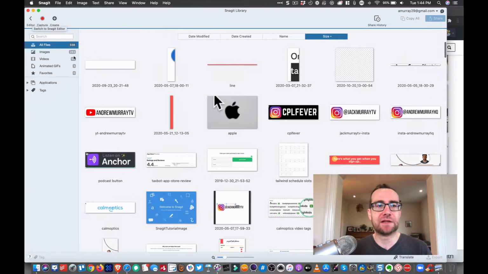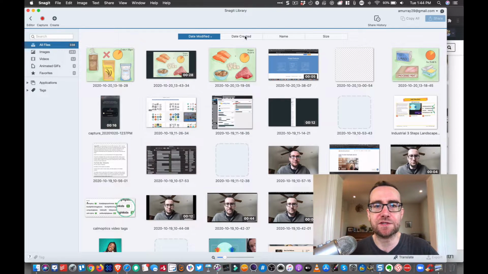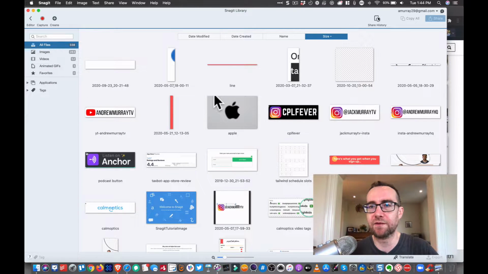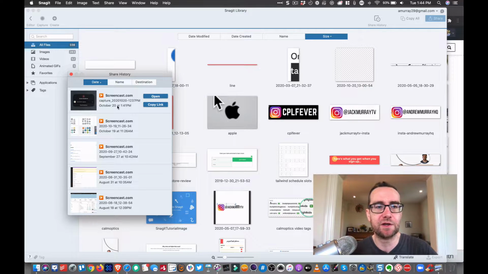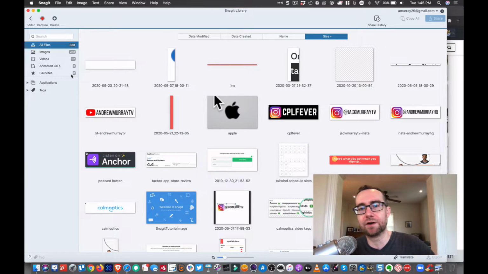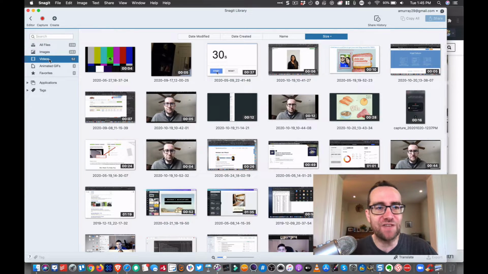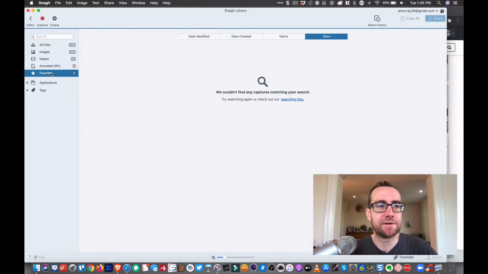So let me show you a little bit about the library. The library has all these filters, which makes it really easy to find what you're looking for. You can filter by date modified, date created, name, size, whatever you want. It also keeps track of your share history. Remember how I just shared that to Screencast? Here I can find the link again, so I don't even need to log into my account to find it again. I can open it or share the link, and I can see my history of what I've shared from inside Snagit. I can filter by images, by videos, by animated GIFs, by favorites.